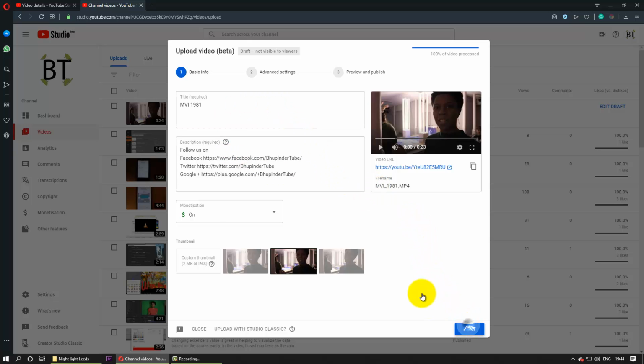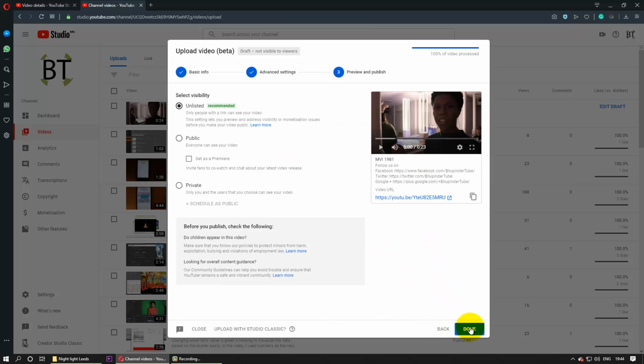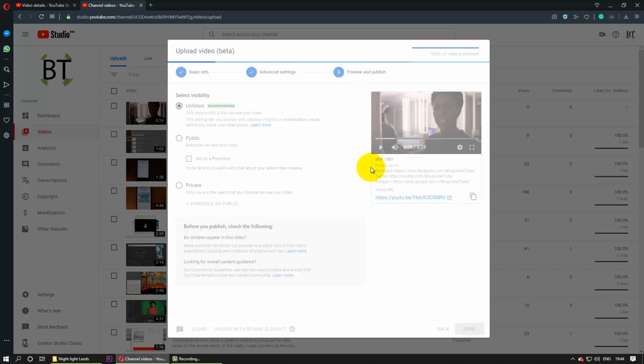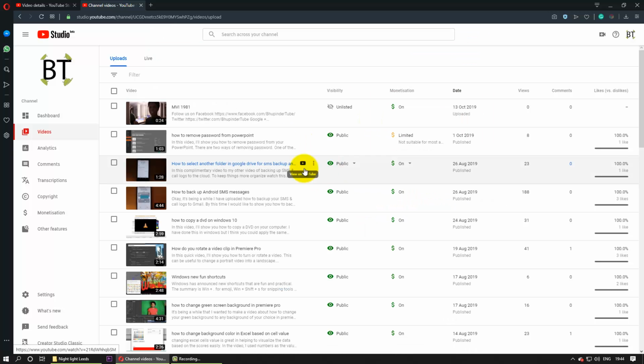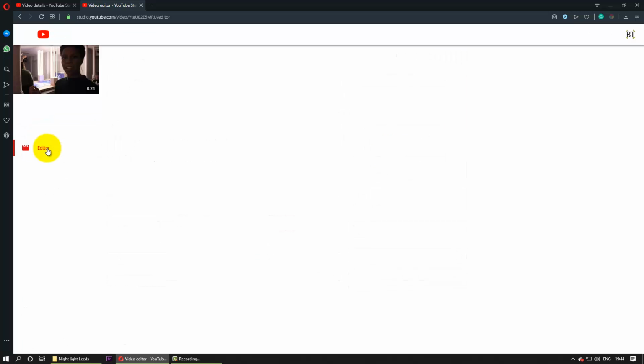So you need to click next, next, done. It gets published now, and once it's published, if you click again, you see editor button appears here and you can actually edit the video.